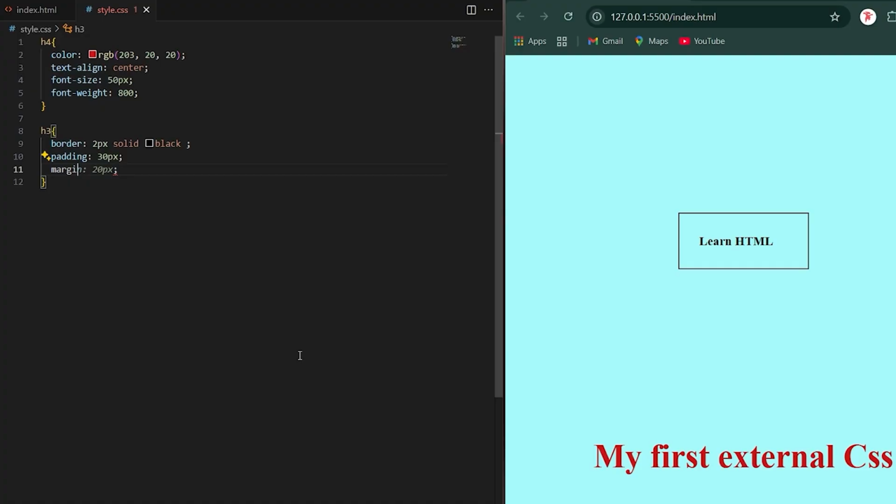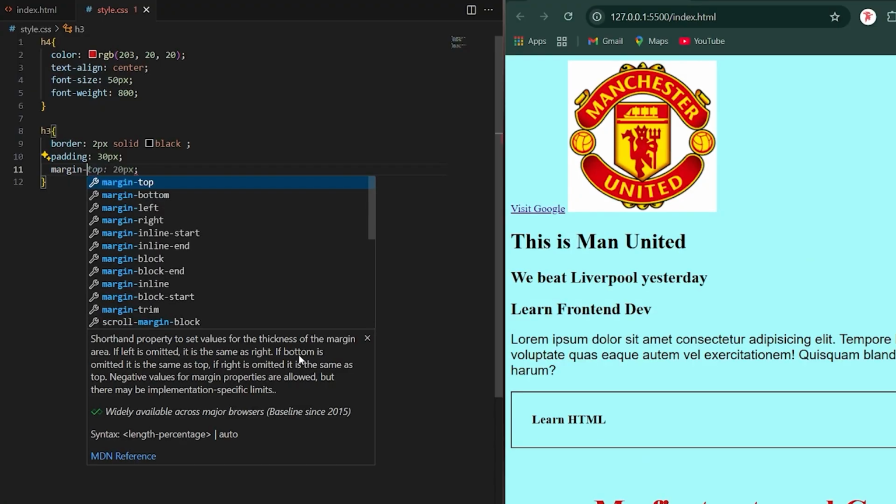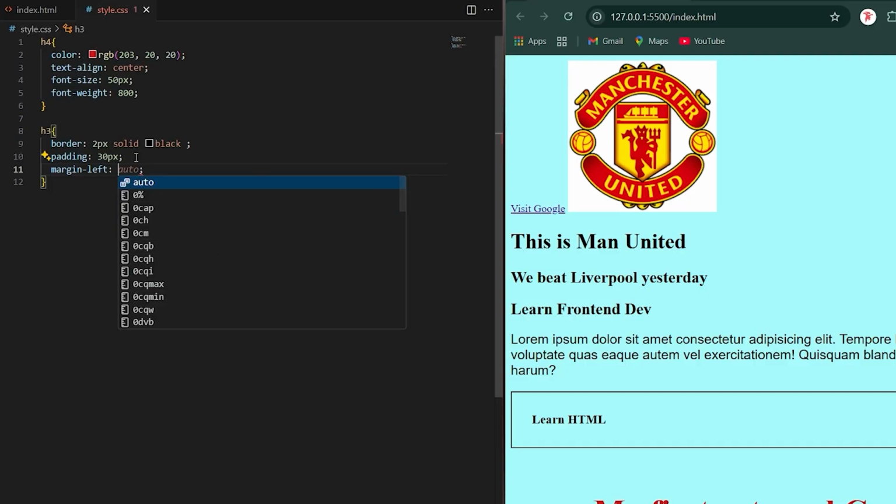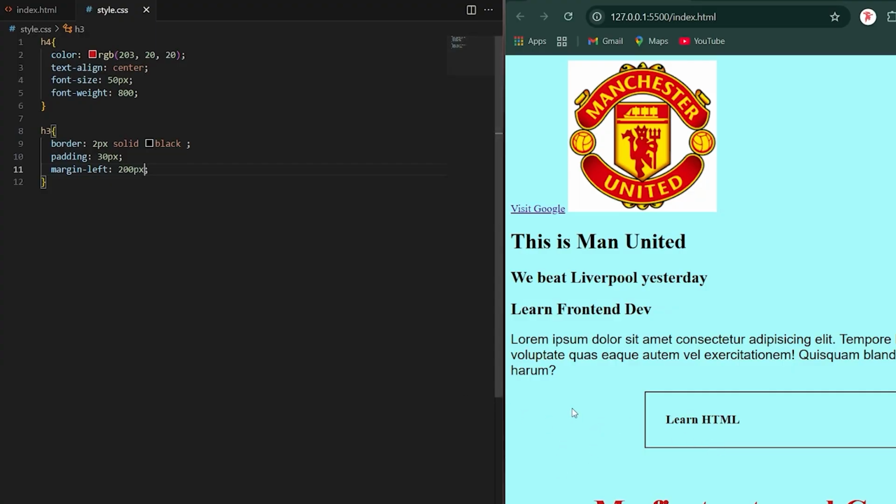So let's set margin left, right, 100 pixels, 100 px. So you can see margin left has been given 200 pixels. Same way you can set for left, top, down, right.